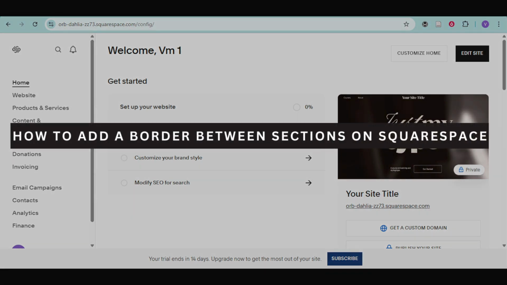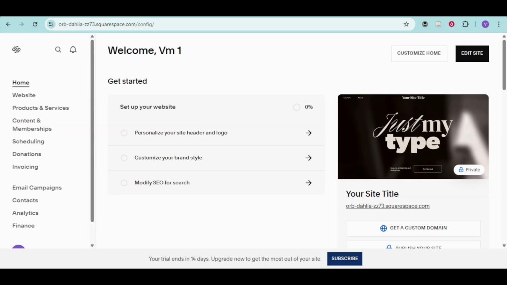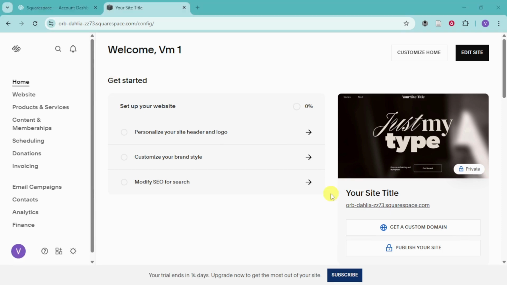How to add a border between sections on Squarespace. To do that, first head over to your Squarespace website. Once you're in here, the next thing you need to do is to head over to this website option.